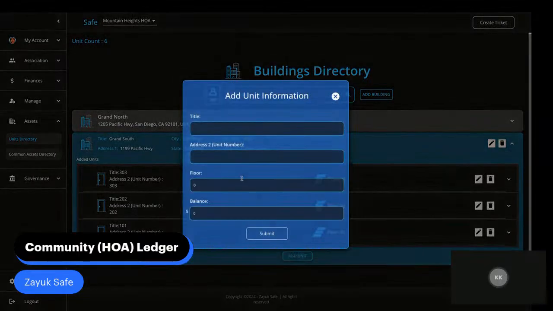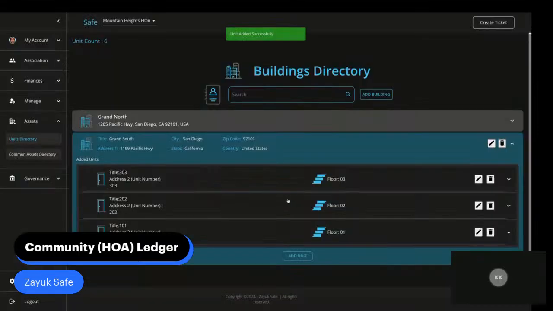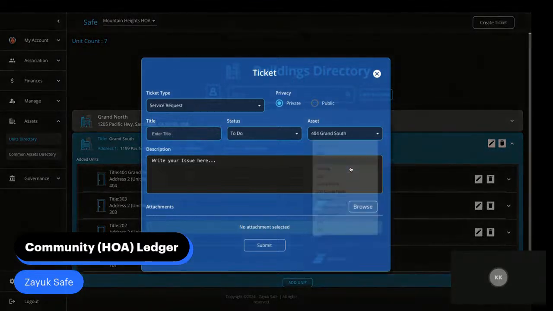So a resident could add a unit here. Let's call it 404, and let's just call it 404 Grand South. And then from there, when they want to get a ticket here, they can do 404 Grand South and say, my place is flooded. Flooded place. And then they can add attachments.